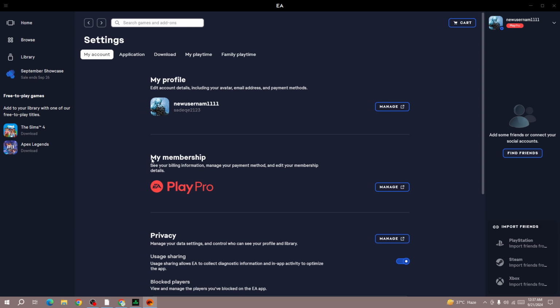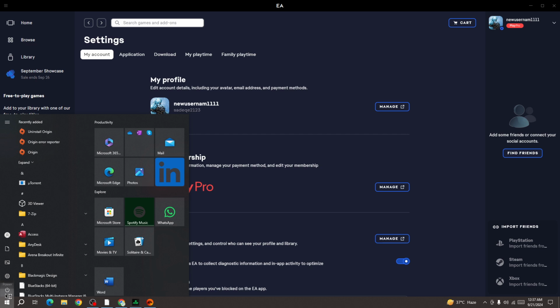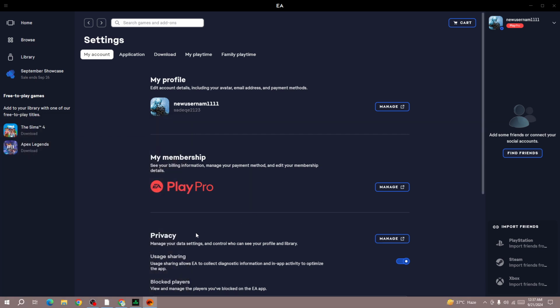Next is to restart your device. Once you restart your device, check back whether you got the early access or not. Also make sure that you live in a country where the early access is open for everyone. For example, in some countries the early access is not available, so make sure that early access is available in your country and then try again.